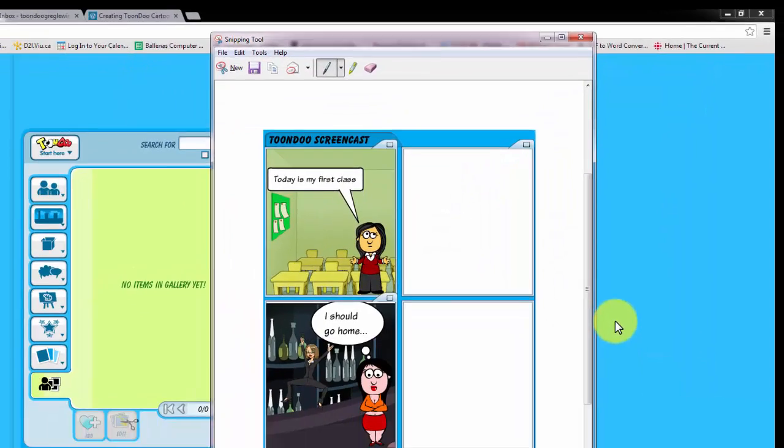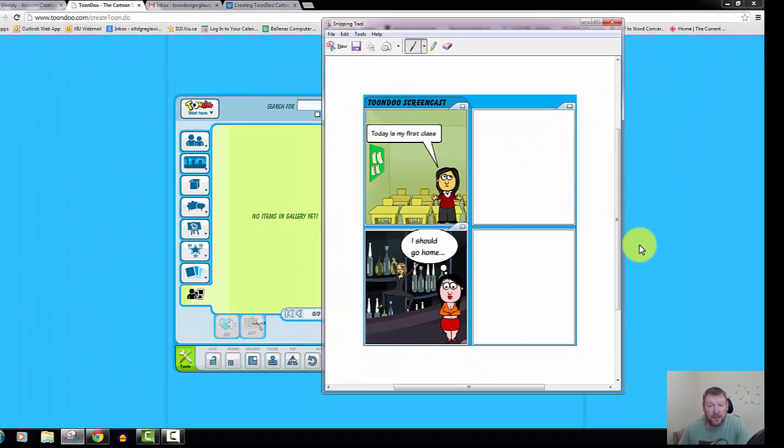And that is my finished product that I would then submit via Dropbox and D2L, and that would be just fine. It's nice and clear, it's clean, and I think that's just fine. Hopefully this has been useful to you. I know it's a short one, but it goes through the main points of using ToonDoo.